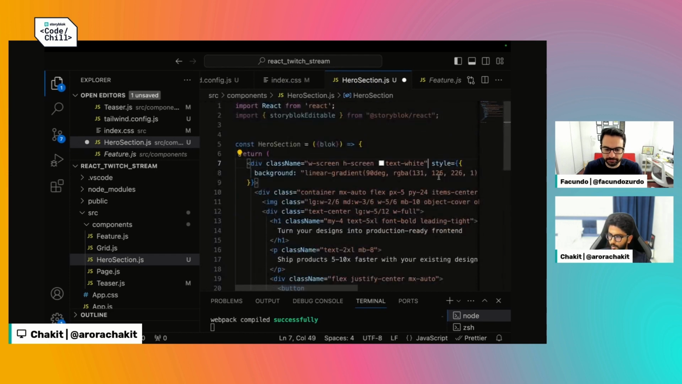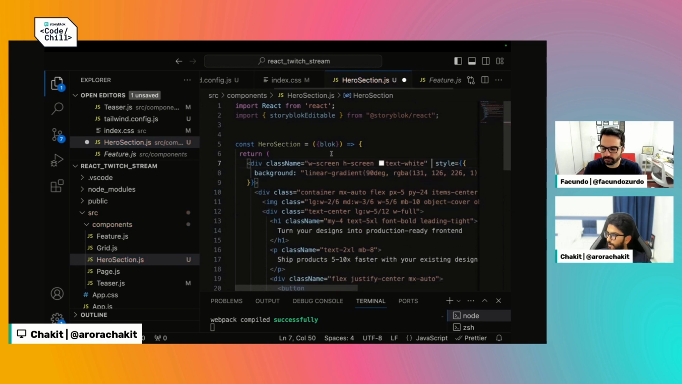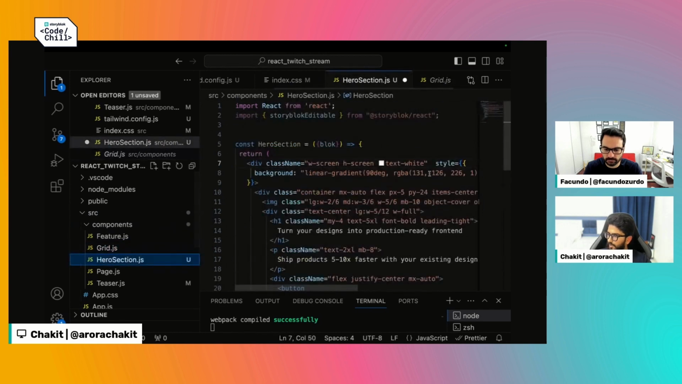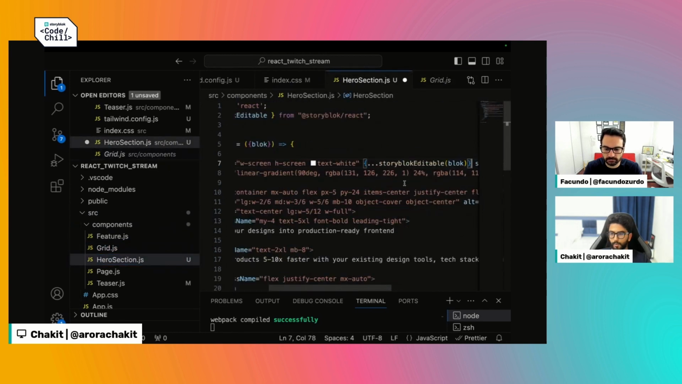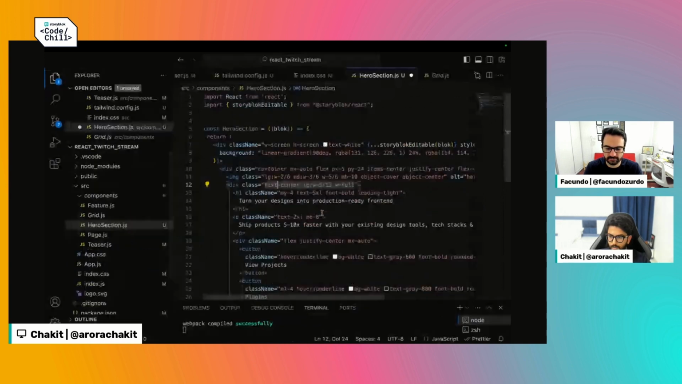So what I'll do is on the topmost div, I just need to have the Storyblok editable function. So I'll just copy it from somewhere else and have it over here. So now we have the Storyblok editable on the top. And what I'm going to do is, I think I should minimize it a bit.